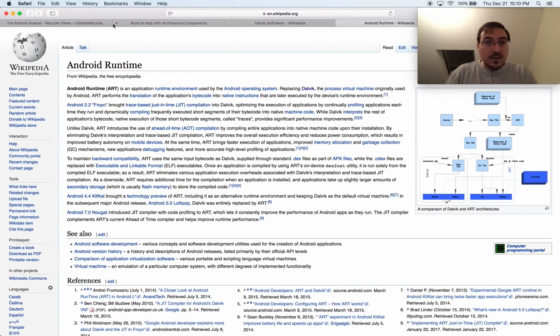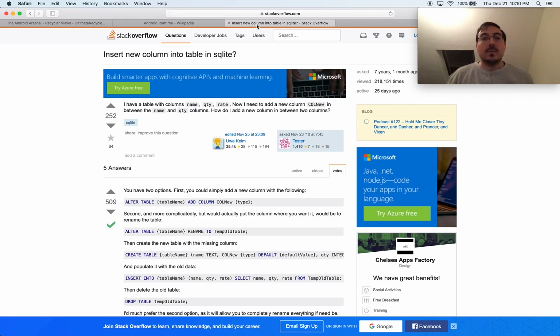So for example, if you search in Google how to modify or add a new column to your table, you can find something like this. Here you see you have ALTER TABLE statements, and that will be the kind of thing that you may want to do instead of dropping the table. And you can find more information online.